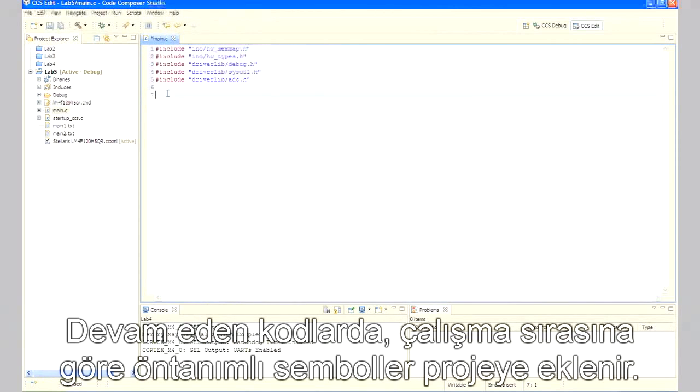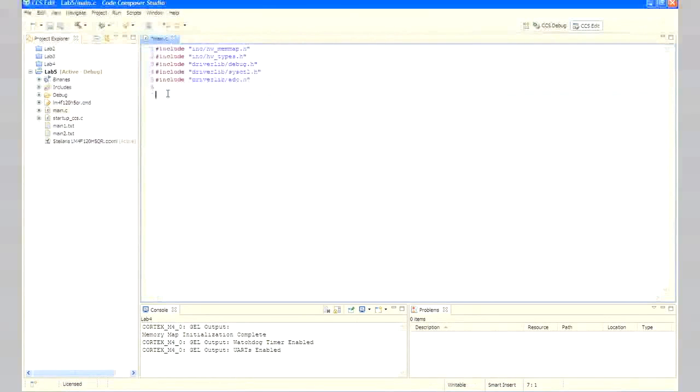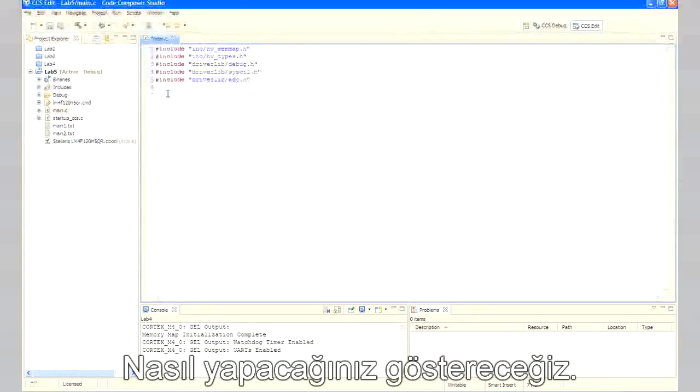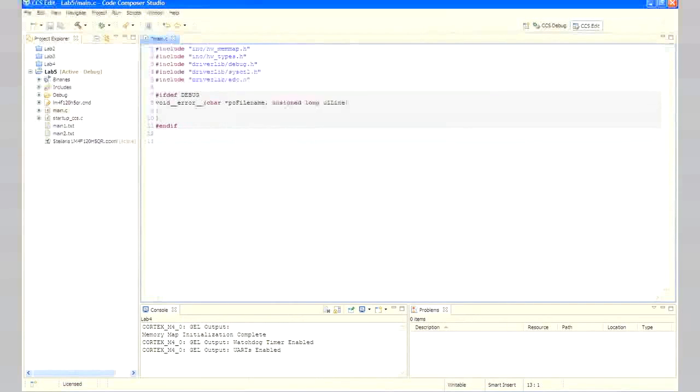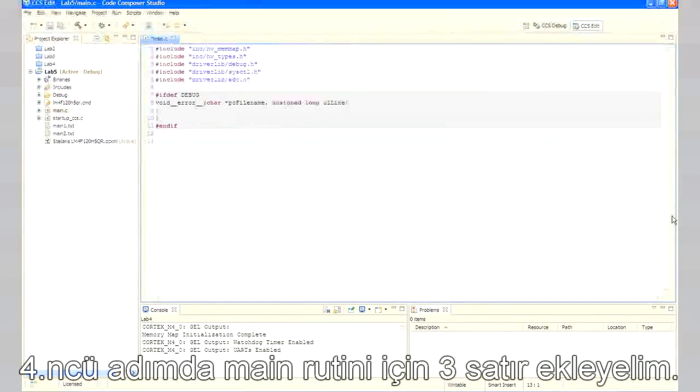The following code here will be called if the driver library encounters such an error. In order for the code to run, debug needs to be added to the predefined symbols for the project. We're going to show you how to do that later. So leave a blank for spacing and add these lines of code after the header entries above. Next up, in Step 4, set up the main routine by adding the 3 lines below.